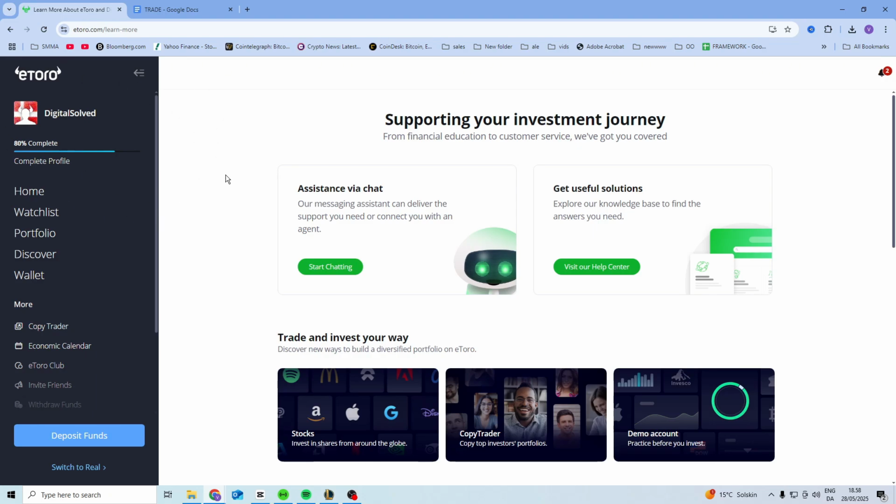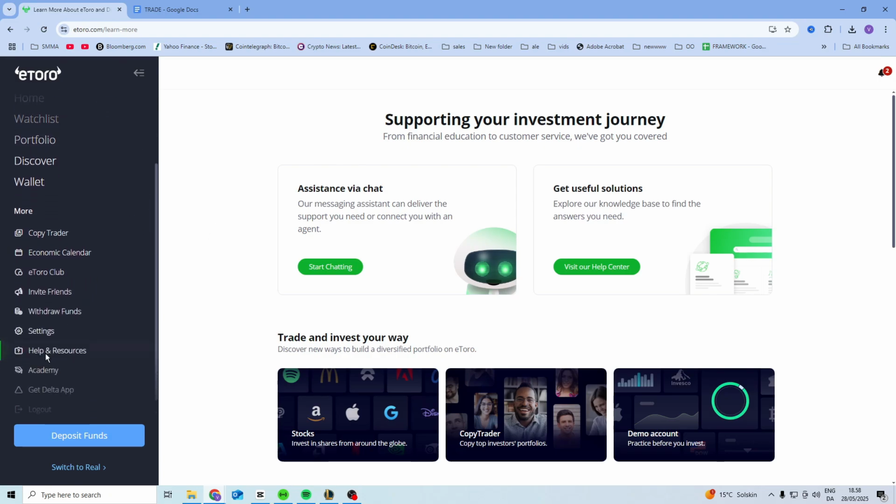Keep in mind, you can retake the questionnaire, so if you fail it the first time, you can just try it again. If for some reason you complete it and you can still not do it, I suggest you head over to the help and resources and try and contact the support. Just chat with the AI assistant first, and if they cannot help you, just ask for it to connect you with an agent. Once you've done this, you should now be able to trade CFDs.